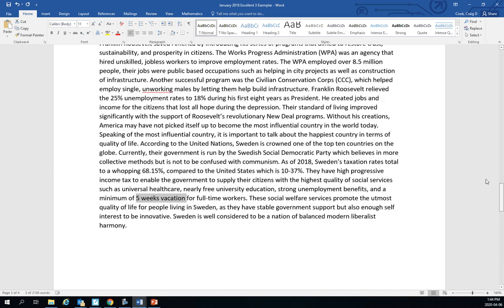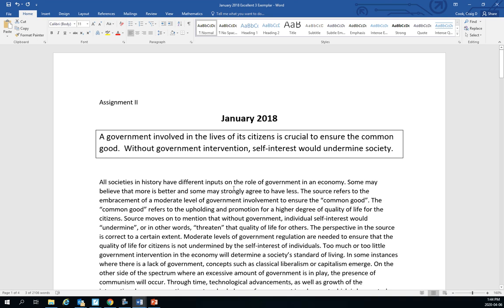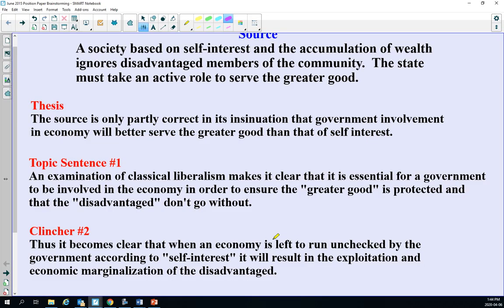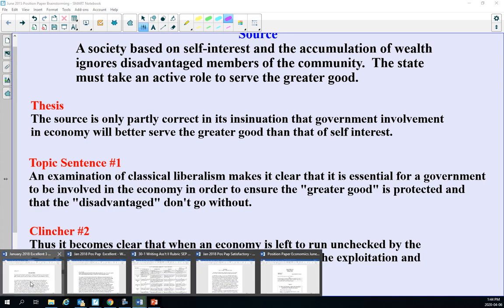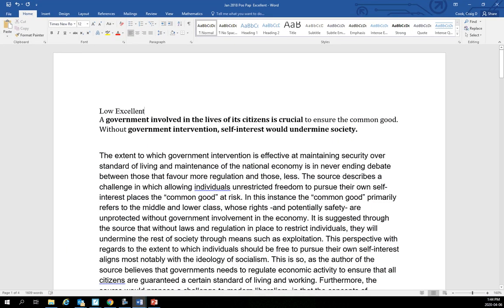This one's good. It's not perfect. Outstanding evidence. The wording was just a little rough. It could have been more polished. She could have been more persuasive in the way she worded things, but a really good example of how you use evidence. The other one I wanted to show you was a low excellent.